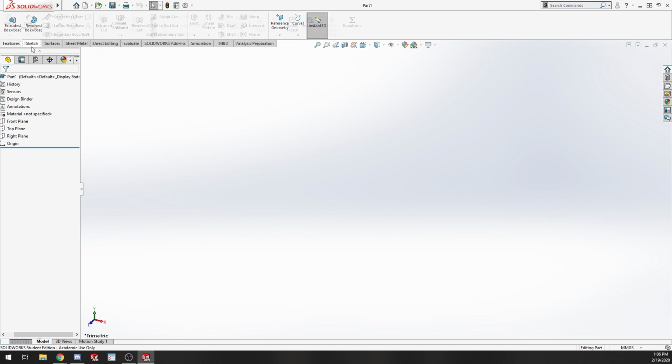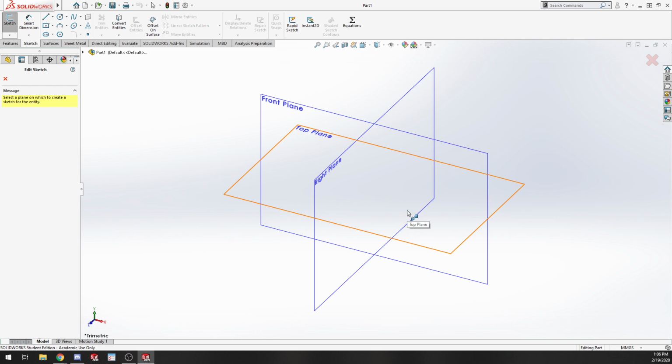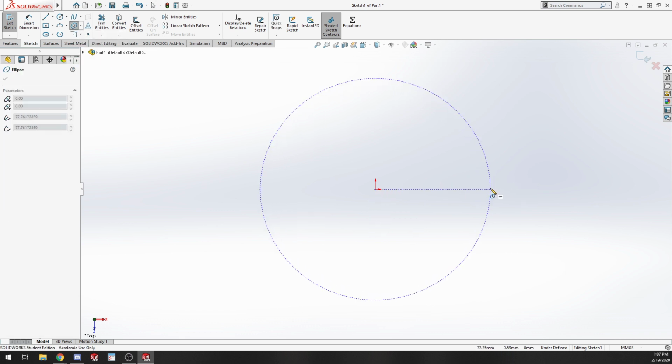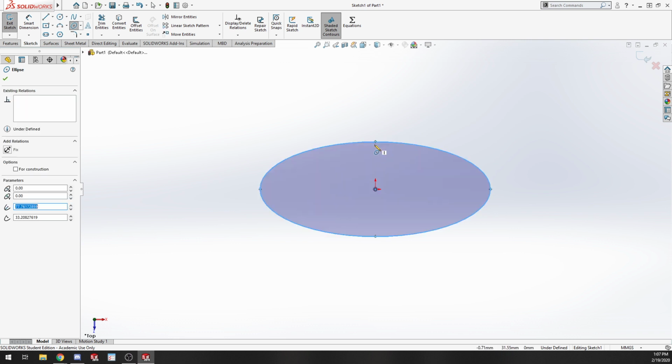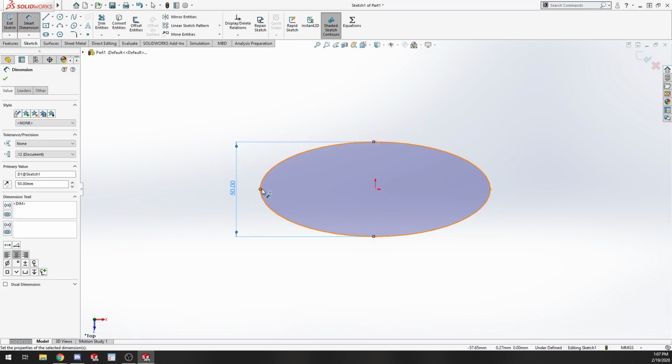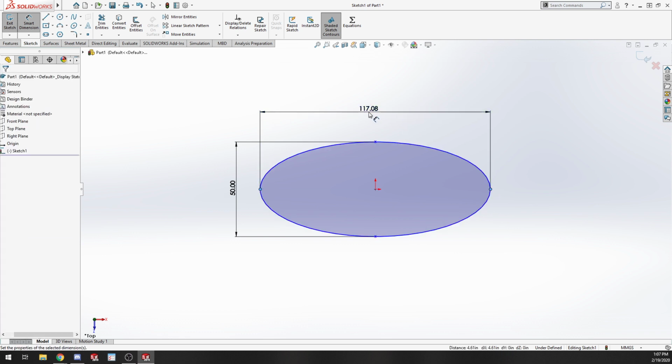And then just to give some examples, we'll go into a sweep feature real quick. So if you remember, start off with two sketches. One of them is going to be our profile. We'll start with, let's do an ellipse this time around. So there's one radius, there's another. Let's do some arbitrary dimensions here just to give us something to work with. 50 millimeters, and then 100 or something like that.